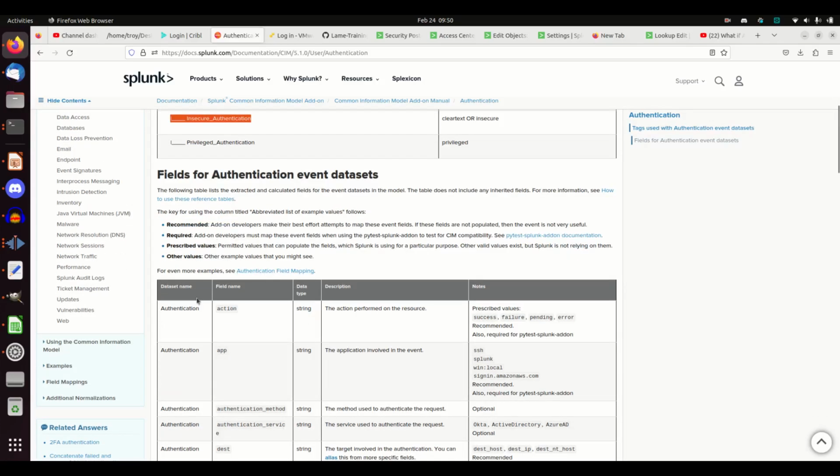But anyway, here's the authentication and what we see here. This got a little better description than some of the certificates, and that's appreciated. We read action, string, the action performed on the resource, prescribed values: success, failure, pending, error. We actually saw that when we went into action, it's using a lookup. But these are what they recommend you do. They prescribe that you use everything as success, failure, pending, and error. Don't use true, false. Use the same words so they can match across multiple systems. And so they're going to tell you use an action, but also make sure you use these four words.